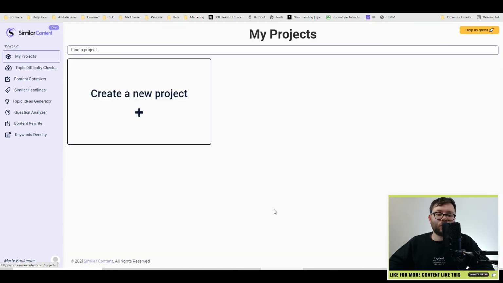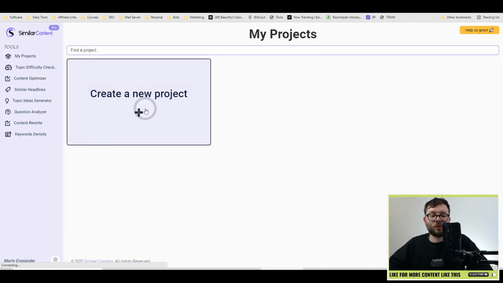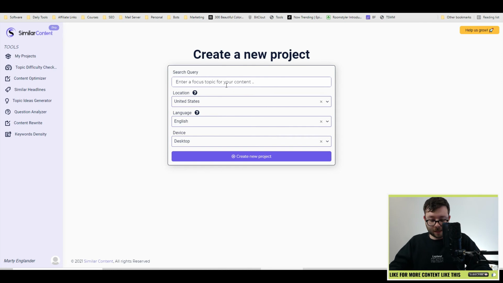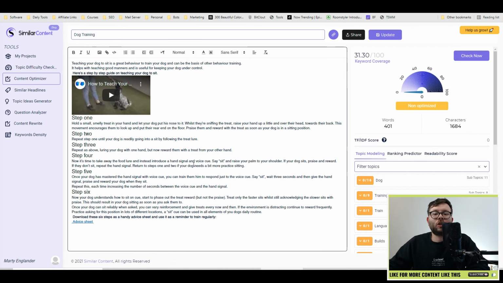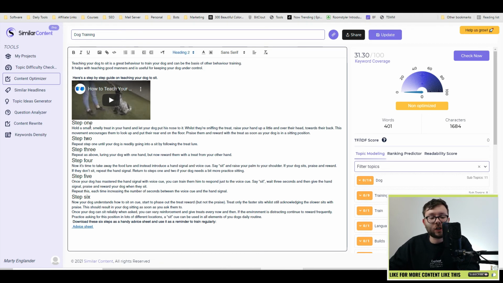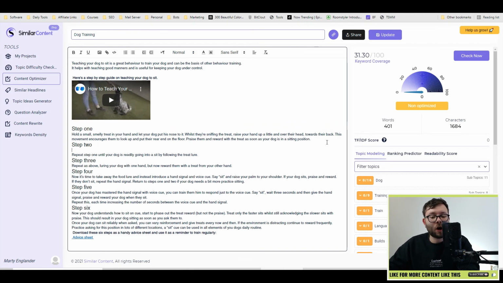Let's move on to projects. I'm going to do create new project, and I'm going to type in dog training. Once you've created a project, it brings you back to the content optimizer, where it will pull all the information of an article in there, and then it will let you start doing the basis of optimizing it, changing things around, revamping your own content, and just overall helping with the actual optimization.